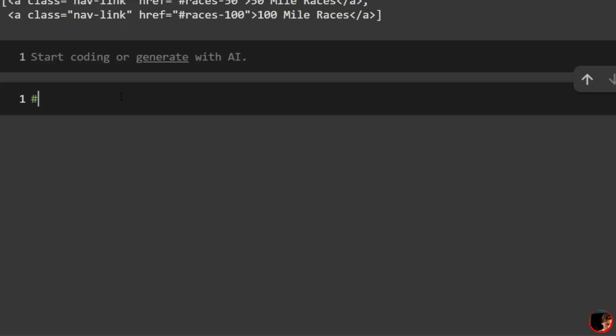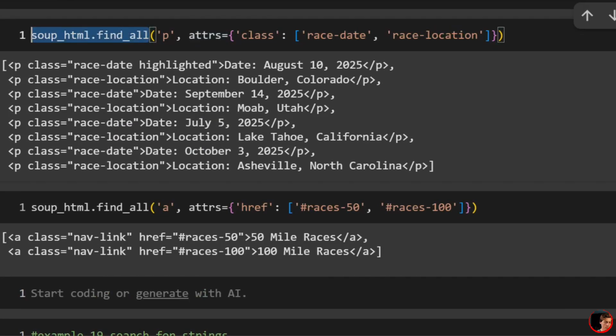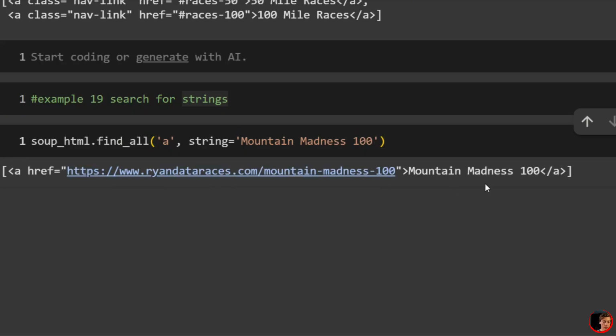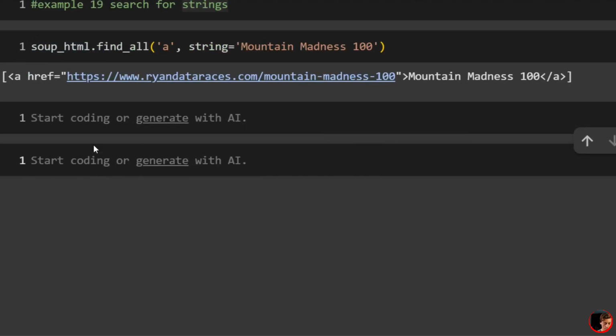So this is example 19, search for strings. I'm going to keep using find all, like this. We're going to look for an A, which is going to be for a link. I'm going to say string equals, and we're going to look for Mountain Madness 100. Now it needs to be exactly like this to show, right? And you can see Mountain Madness 100, which isn't always going to be the case. It should be a lot of the time, but next we're going to do example 20, search for strings with regex.